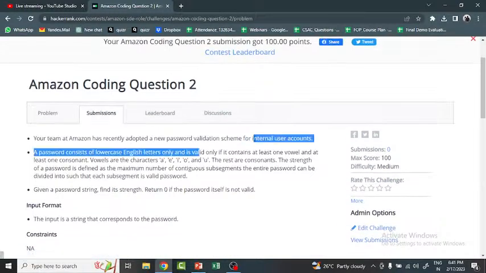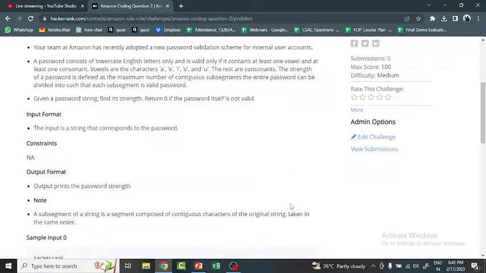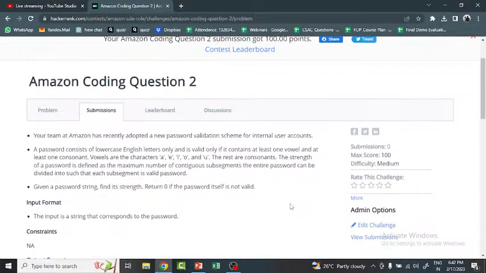So this is how I can find whether the given password is a valid one or not. If it is valid, I should return the strength. If it is not valid, I'll be returning 0. So how can I tell it is valid or not? For each subsegment, I should have at least one vowel and one consonant. If both conditions are satisfied, I can increment the count. That is the strength of the password. If not, I'll go to the next iteration. So this is how I'll be doing this particular code.